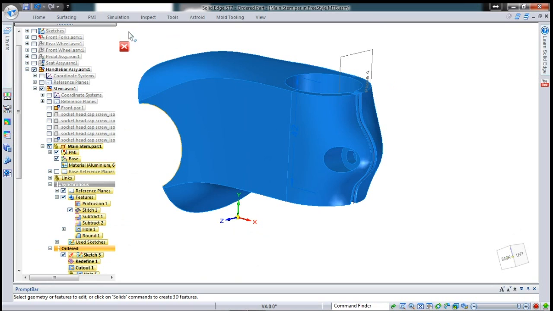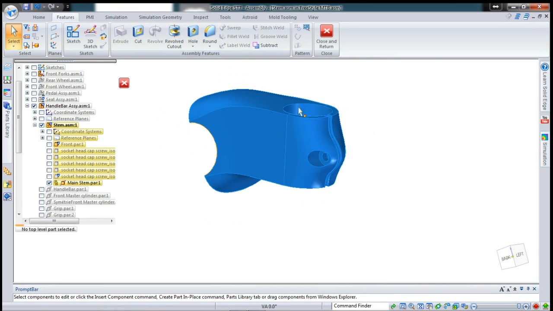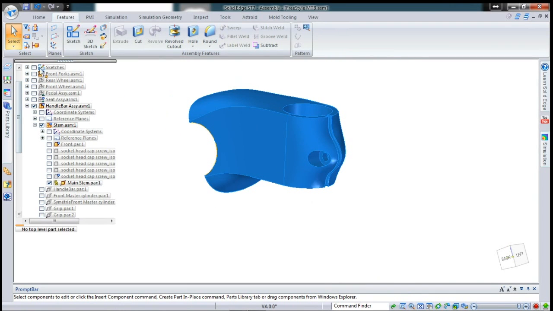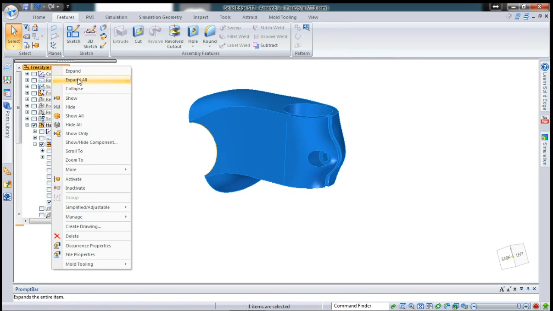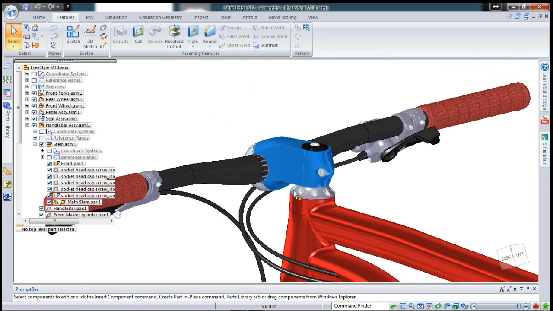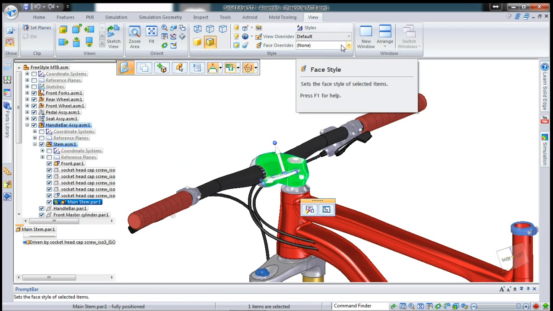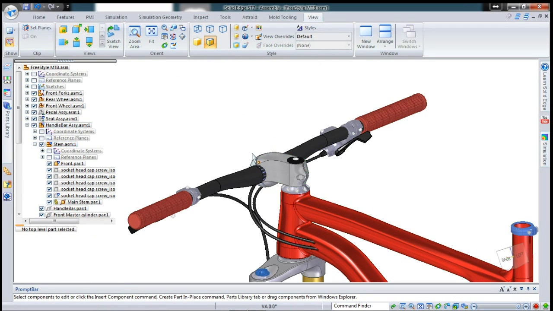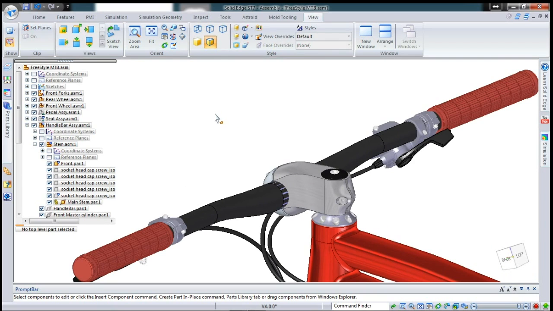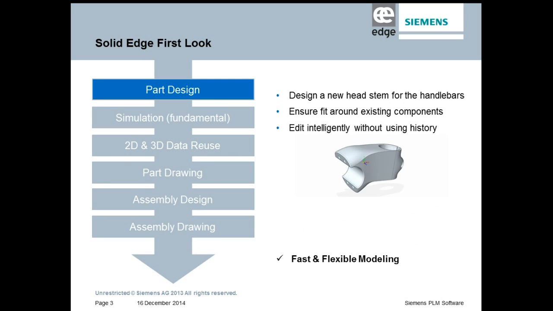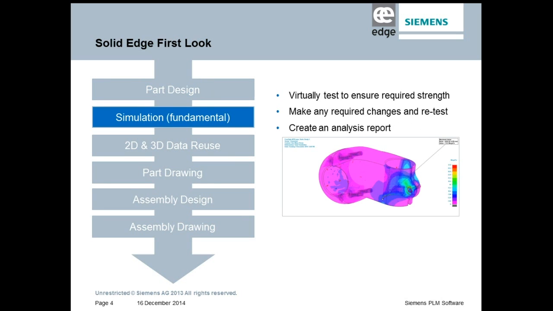So I've now completed this part, and let me just show the rest of the model, and so you can see how it fits in. Now, personally I don't like the colour that it's given me, so I'm just going to manually override that back to aluminium. So the next, what we've just seen there, is realistically fast and flexible modelling, and we're now going to go on and simulate this model.